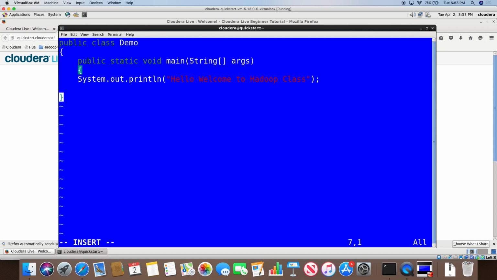If you want to run a Java program, it should have main. And the brackets should match. See, the main is encapsulated in a curly bracket and the class is encapsulated in a curly bracket. The number of starting brackets is equal to the number of finishing brackets.